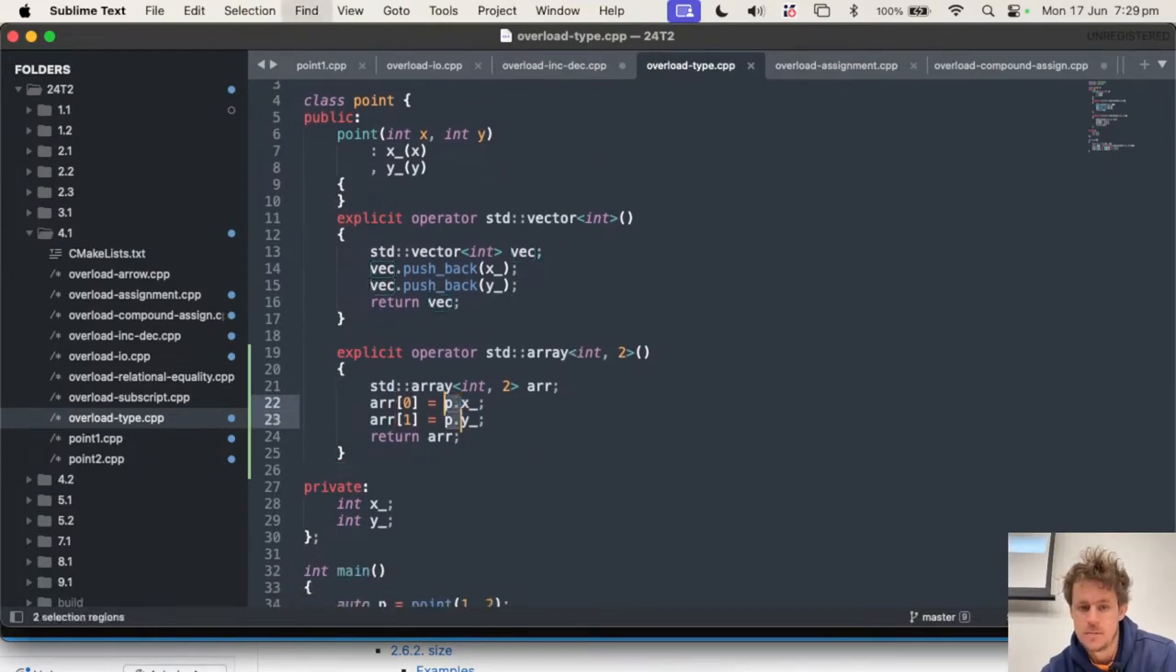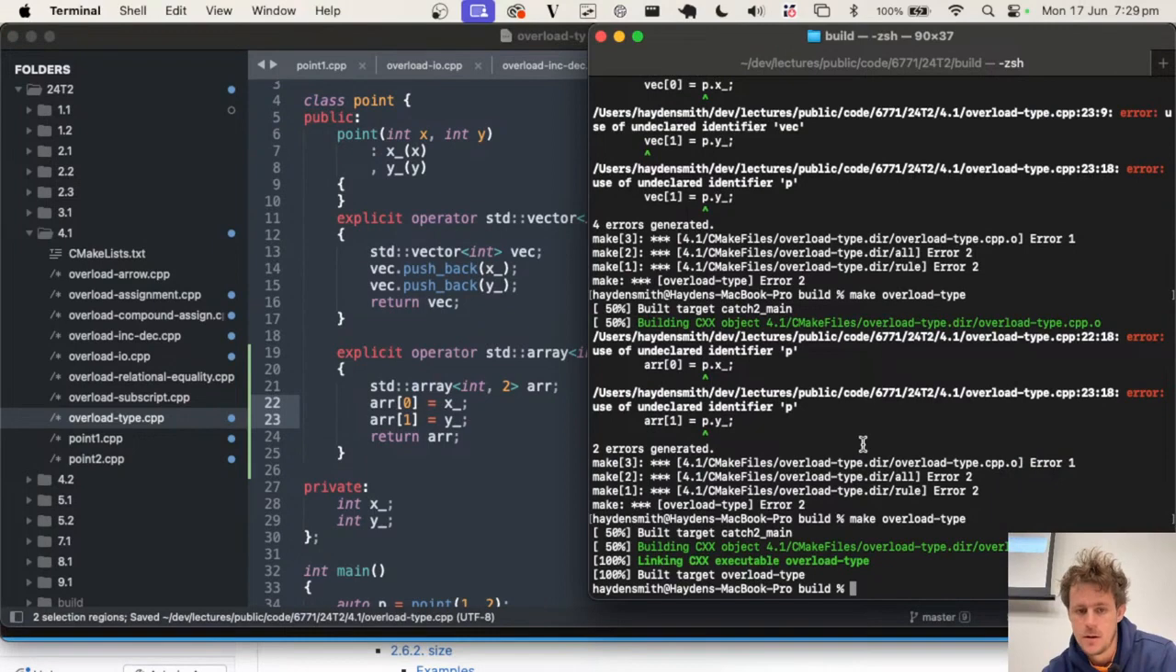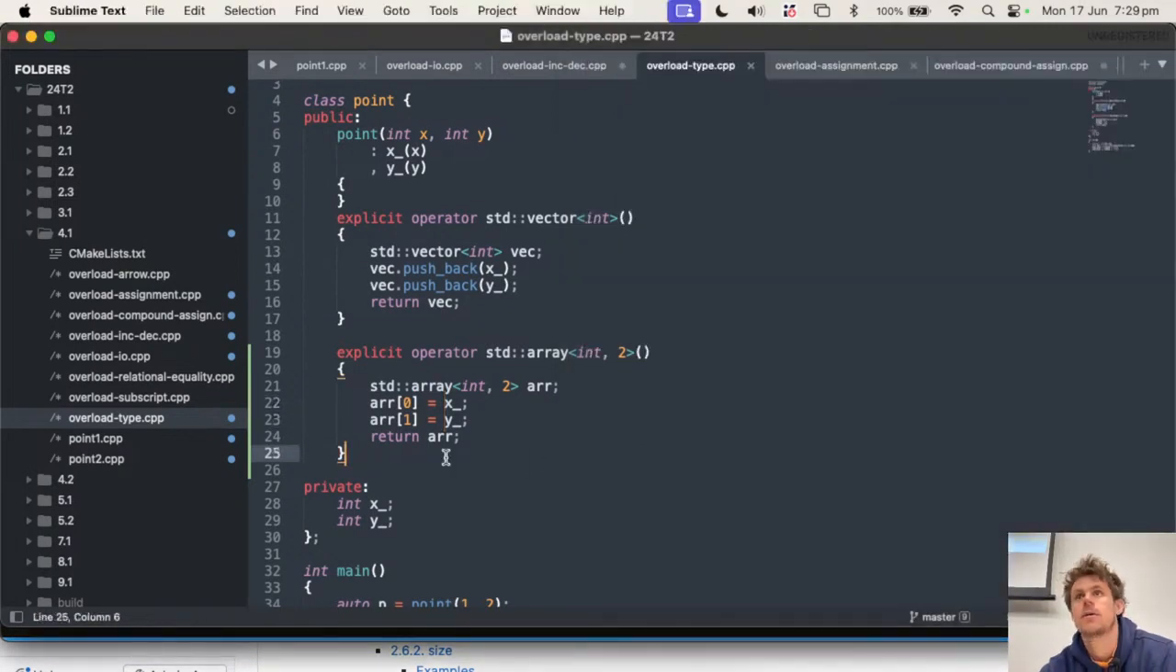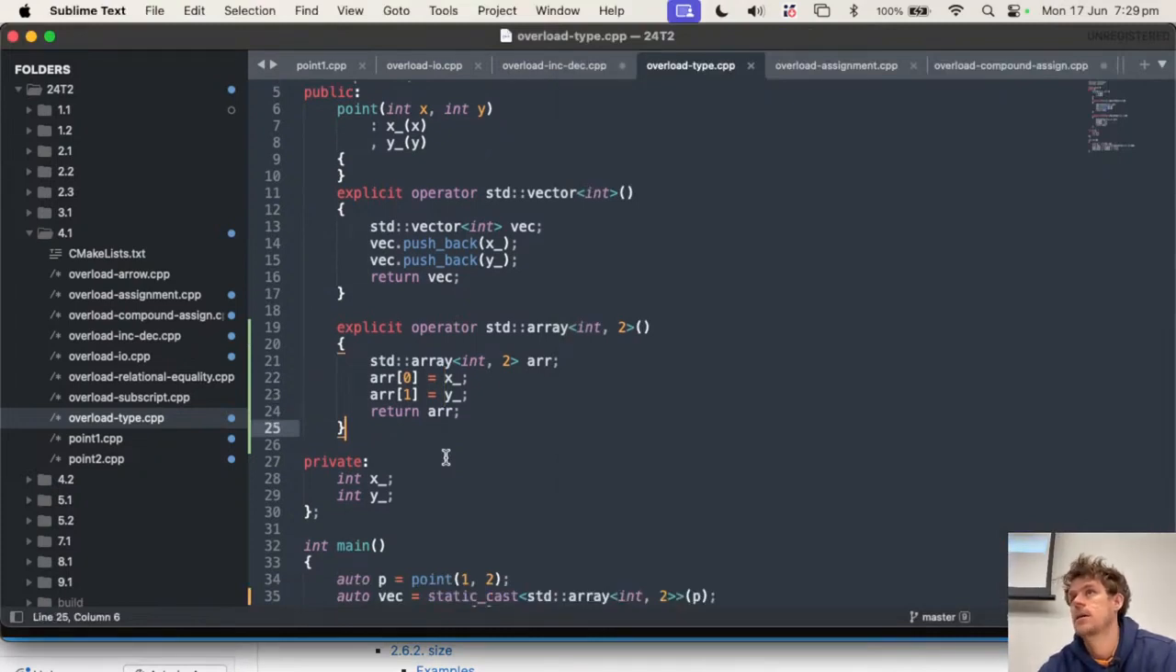Oh, we don't need the p because we're in the class. All right, so there you go. Now we made ourselves a little array. Works fine too. So that's how we do some static casting stuff.